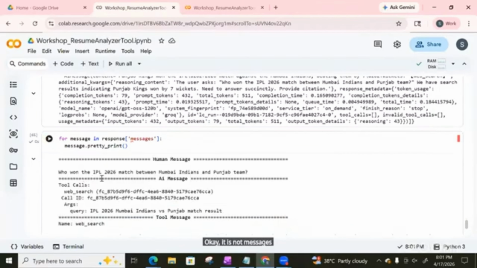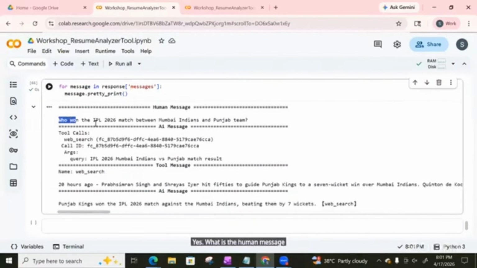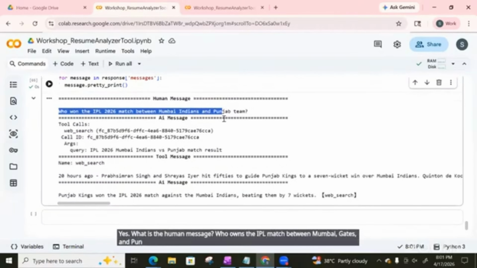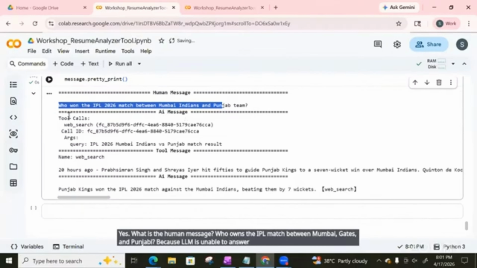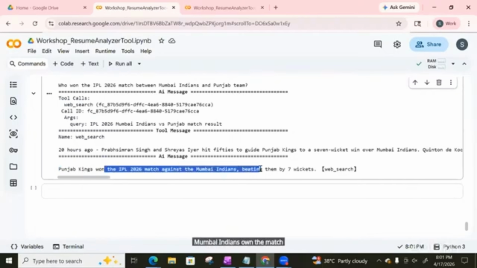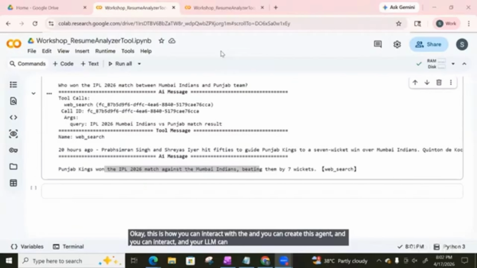Now see this. What is the human message? Who won the IPL match between Mumbai Indians and the Punjab team? Because the LLM is unable to answer this, it will make a tool call. And from the tool call, at the end, it gives the answer that Mumbai Indians won the match. This is how you can create this agent, and your LLM can interact with the tool and get the responses.